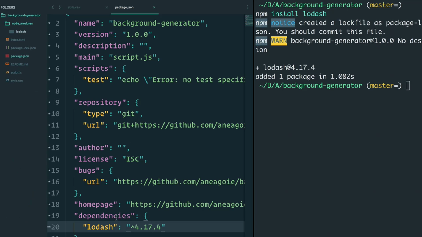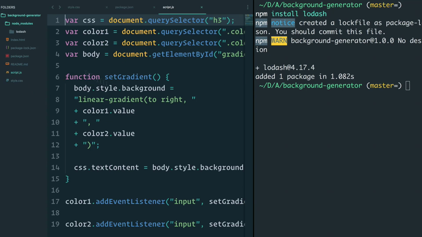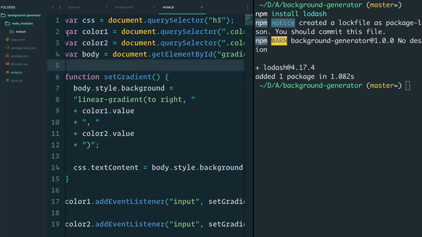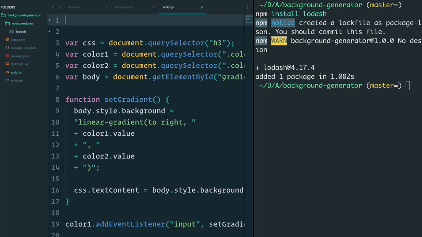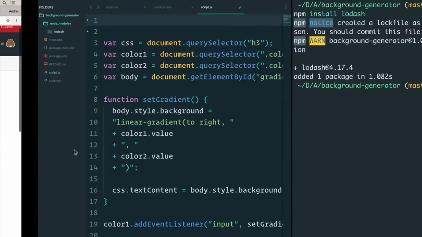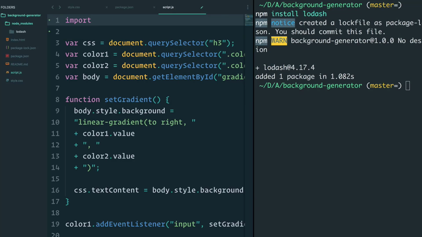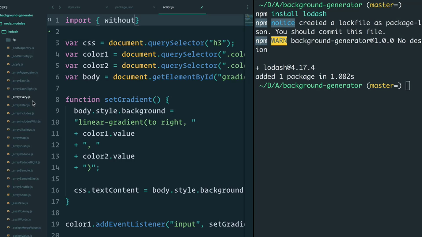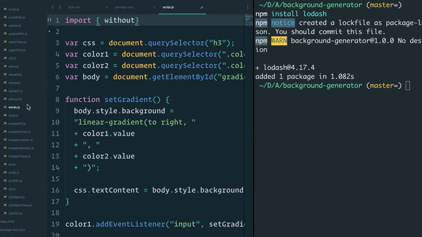So let's give it a try. Let's see if we actually have Lodash working in our JavaScript. I'm going to open up script.js, and the way we want to get Lodash in here, there's a few ways. One, it shows you the way to do it in Node.js, but we're not using Node.js. So if you remember with modules, we can just do import without, which is a Lodash function. I think we can see it down here, without.js. And I'll just say from lodash.